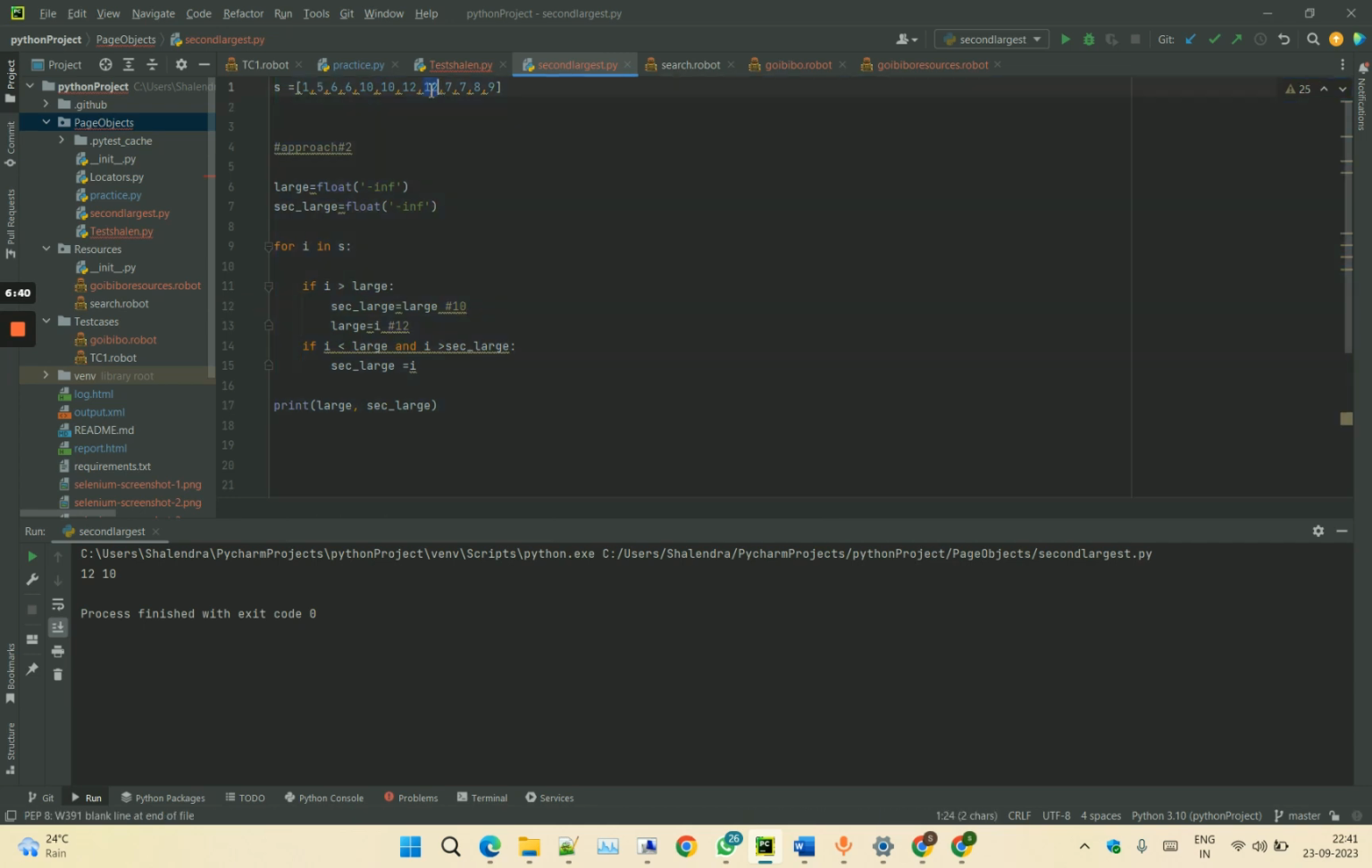Then 12 comes again. 12 is already there, so it is not going to enter this conditional. Then we go for 7. 7 is not going to enter either of these conditions, because 7 is not greater than large. So nothing is done in this operation. And then it goes on to 7, 8 and 9 likewise. So the final output will be 10 and 12 for this list.